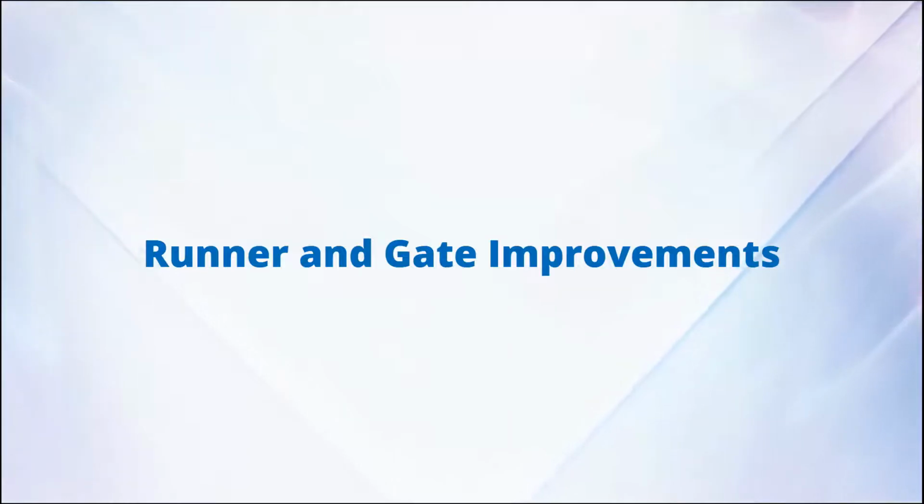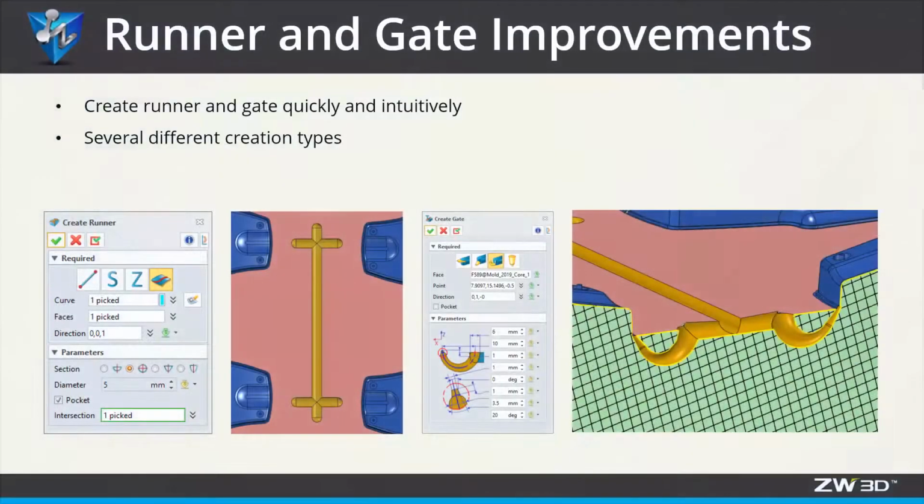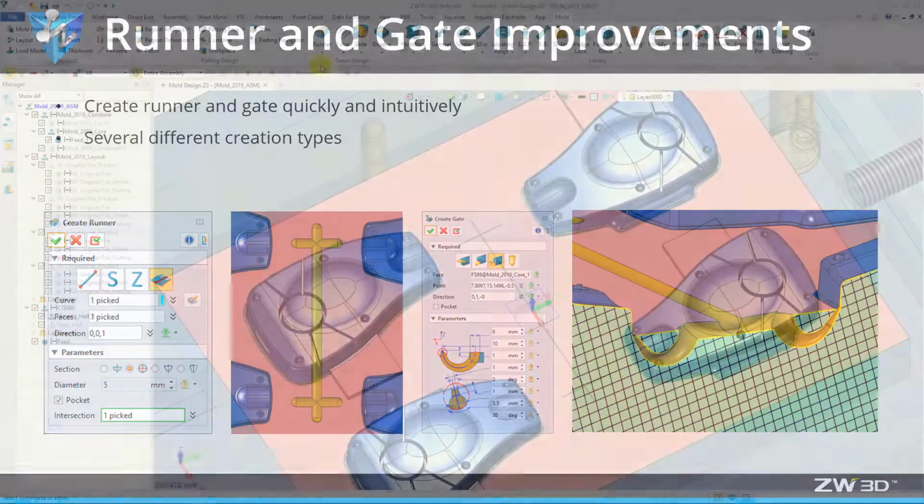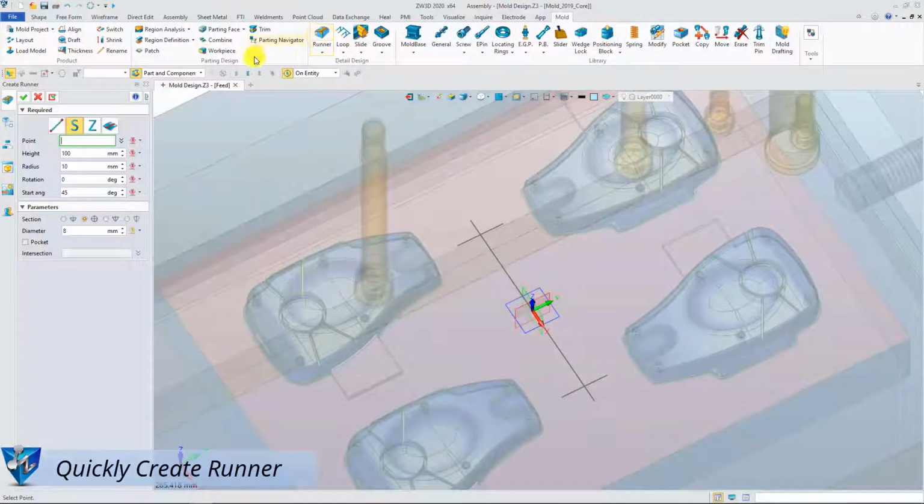Runner and Gate Improvements. In ZW3D 2020, with the improved runner and gate commands, you can create the runner and gates quickly and intuitively. Take a look at the new runner command.